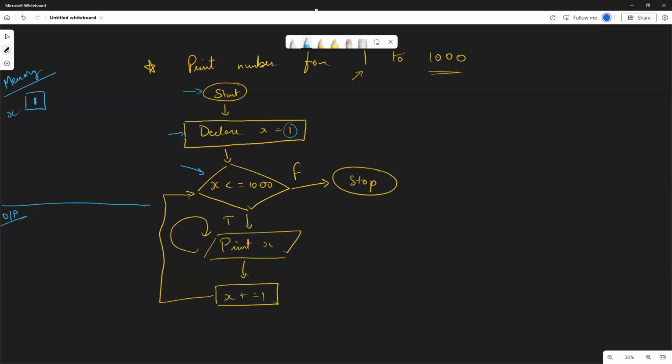Now I'll be checking this condition. In our case, the value of x is 1, and the condition is that x must be less than or equal to 1000. So the condition is true or false, people? Come on in chat, everyone. I want everybody to be responsive in chat. Condition is true in our case, yes or no? True or false?